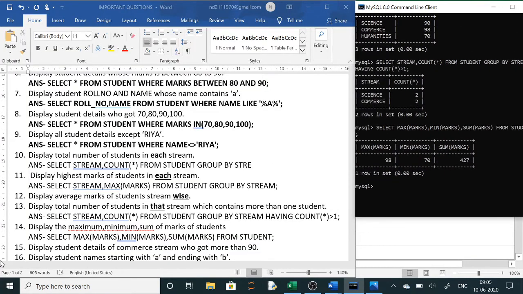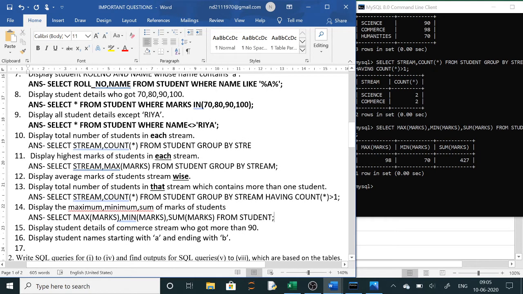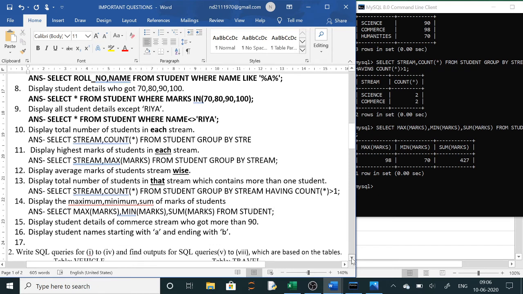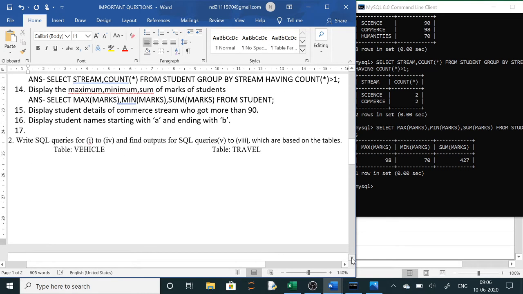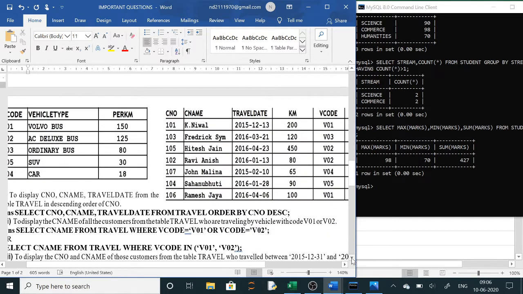Now the next question is student details of commerce who got more than 90. This is very easy. Two conditions are there, so with and you have to use commerce and 90. Two conditions means select star from student where stream equals commerce and marks equals 90. Clear? Next is display the names starting with A and ending with B. Like this, you can frame many questions, thousands of questions. Now the next portion is two tables, that is join.